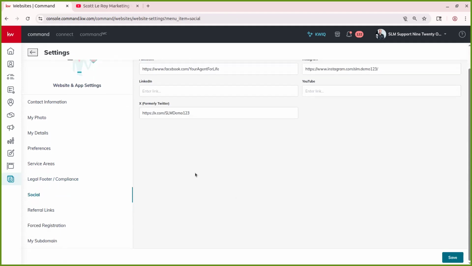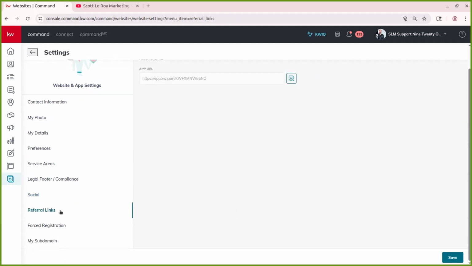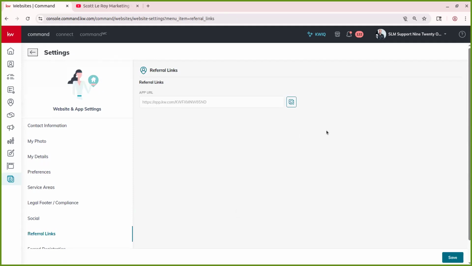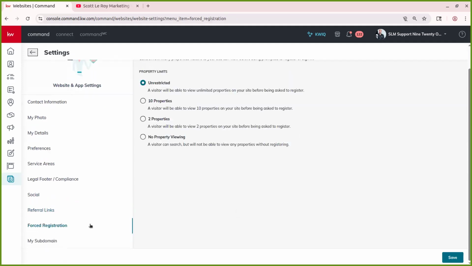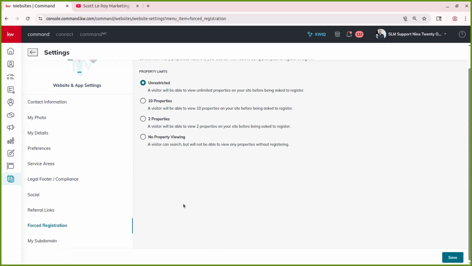You can link your social media through here. So that would be linked to your website. They can click on that link and be redirected directly to your Instagram or Facebook or something along those lines. Referral links, you can find your consumer app URL. It'll be branded directly to you. So you can just copy that and share it directly from here. Forced registration. So if you want to limit how many properties people are able to view on your site before they're required to sign in or register if they haven't already, you can adjust those here.